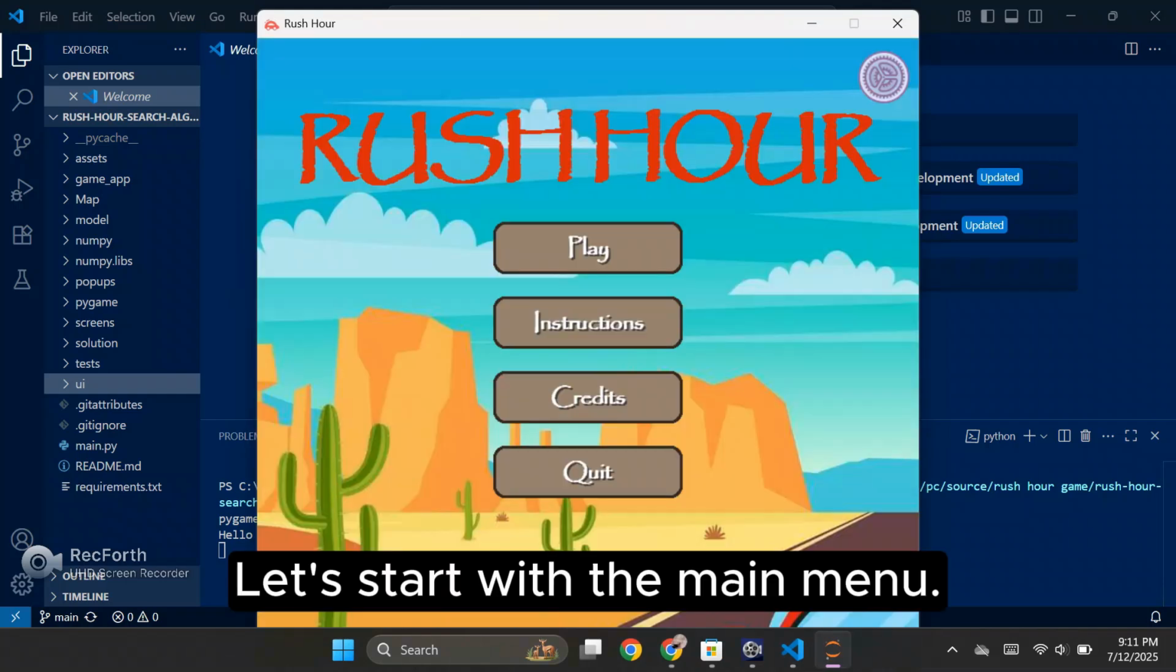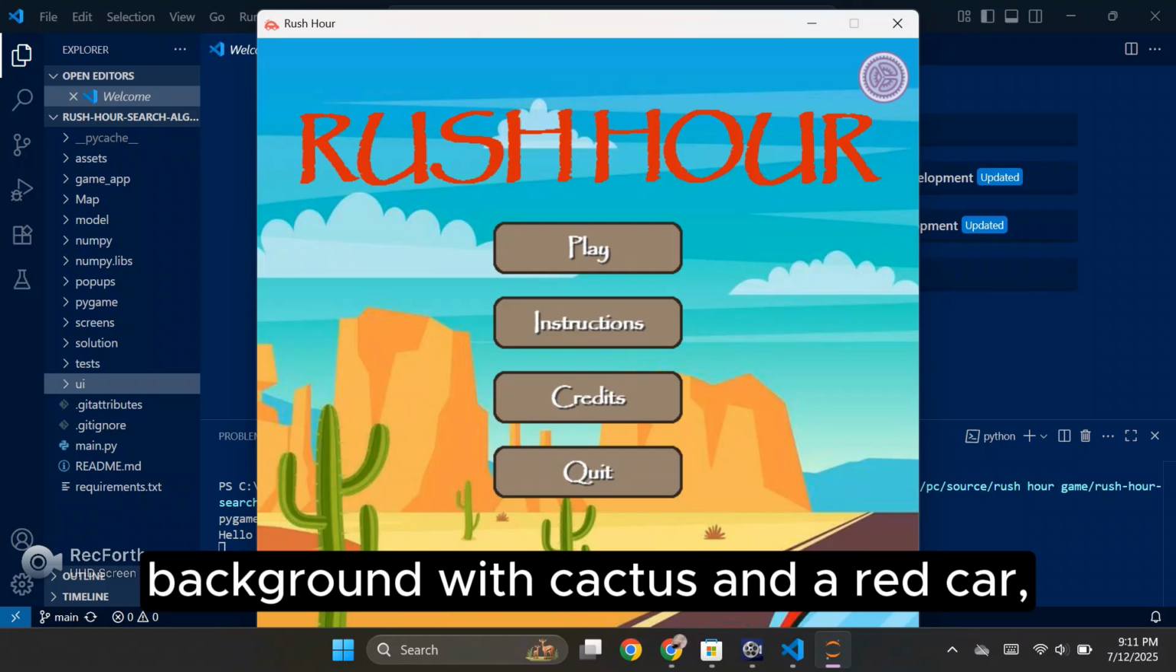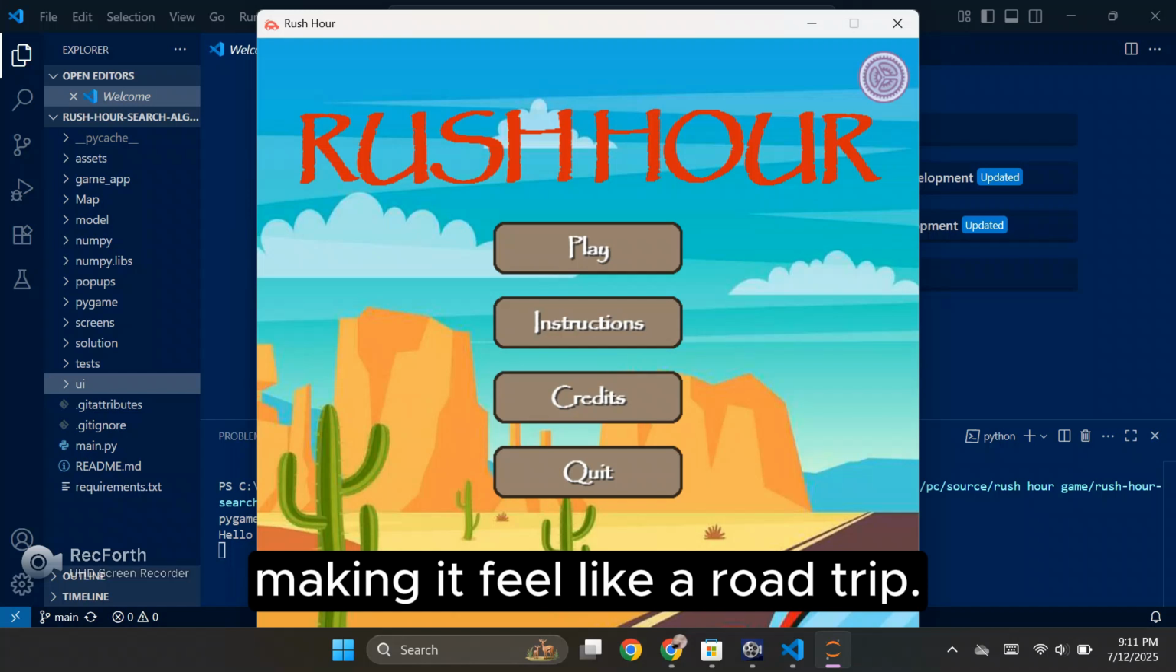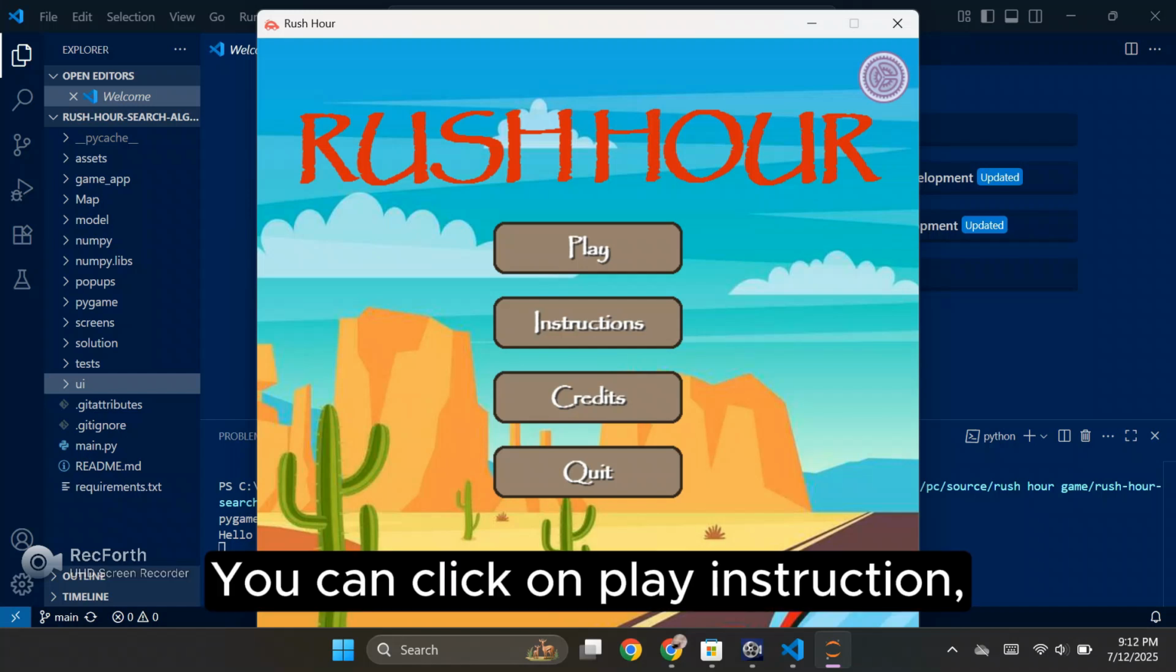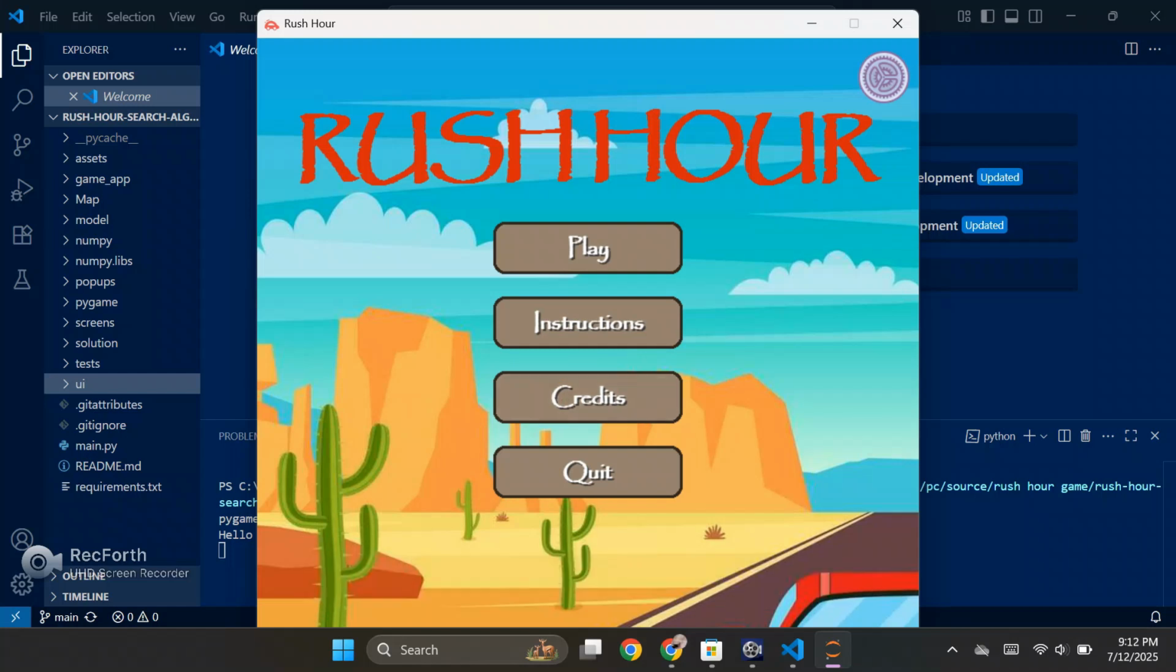Let's start with the main menu. You'll notice a desert theme background with cactus and a red car, making it feel like a road trip. You can click on Play, Instruction, Credits, Settings, or Quit.